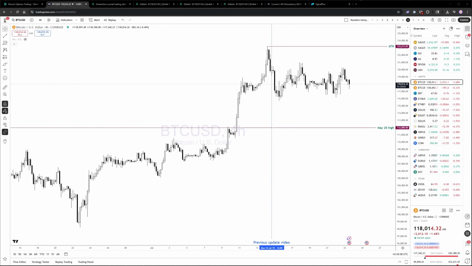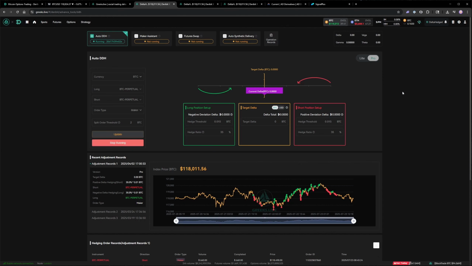Since the previous video last week, the price of Bitcoin has been consolidating in this range just below the new high that was set last week. Both accounts are up slightly, with the Delta hedged account struggling slightly more due to the choppy price action in both directions, causing lots of Delta hedge adjustments. You can see the number of hedging transactions in the Delta hedging tool here on Greeks Live.